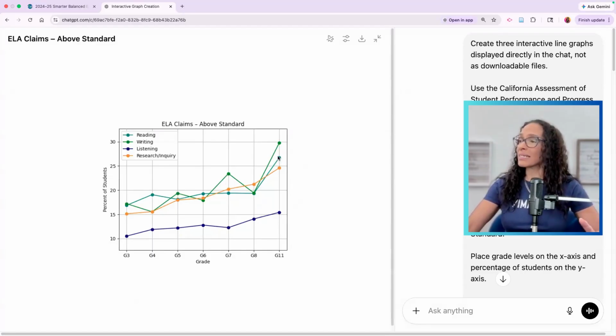It looks like reading, interestingly, for the state of California is about the same for third grade. You can see that there's a difference for fourth grade where writing goes above reading in fifth grade, and that research and inquiry and reading is about the same.